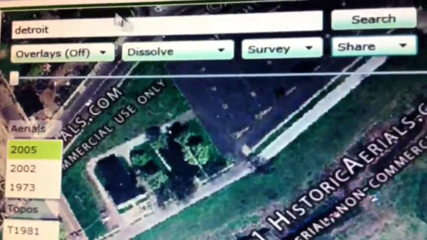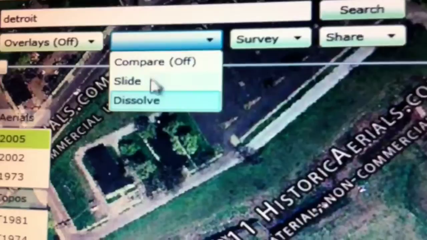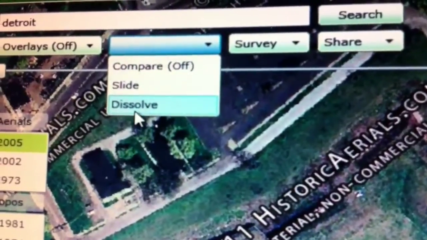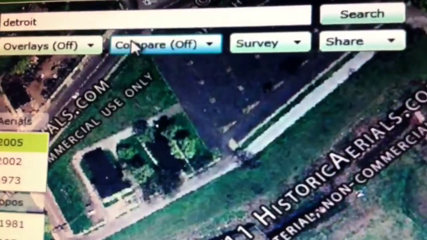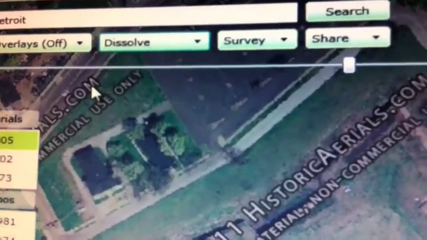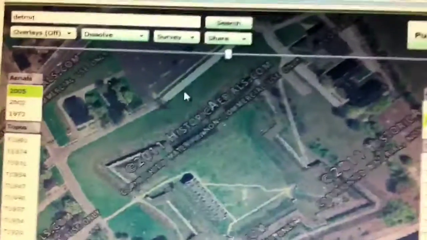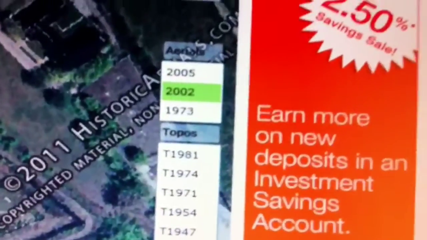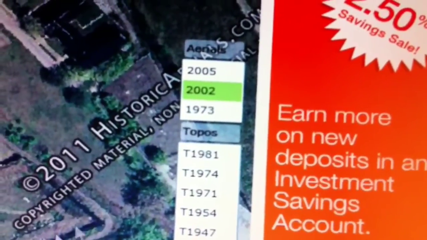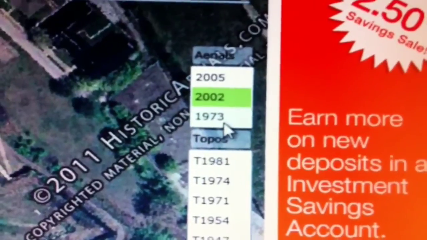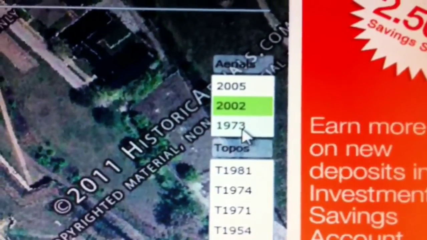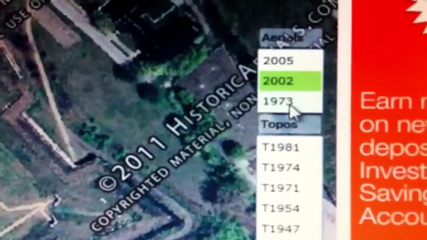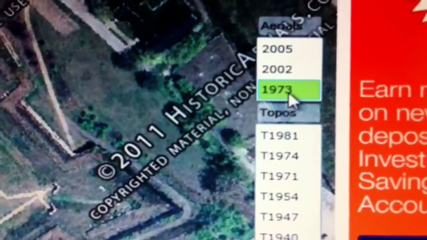And then what I want to show you is a really useful little tool. This one here, Dissolve. So we're going to click on this compare thing. Here it starts off as compare, and then we're going to click Dissolve. Okay. And then we're going to take the slider back over across to 2005, and when you click Dissolve, a little thing will come up on the right hand side showing what other aerial photos they have. So in fact, for this particular site, they've got a photograph from 1973.